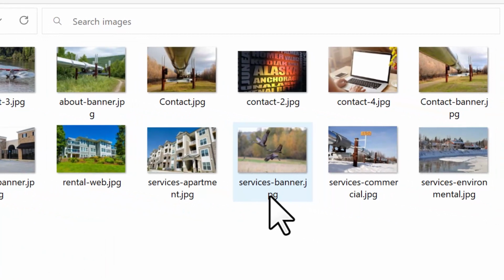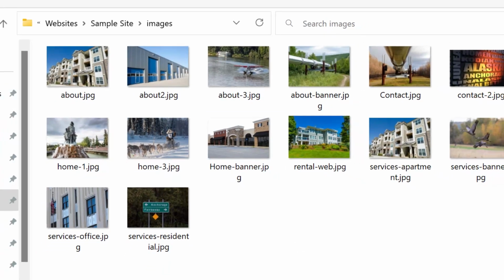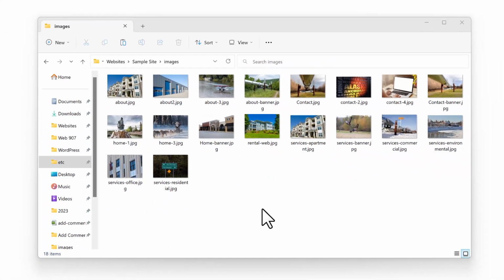Services-banner. This is the top image at the very top of the page. Home-banner. This tells the designer that this is the banner image that goes at the very top of the page. So if you have a particular image that you want to represent your about, your services, or your contact page, please include a -banner when you rename it so that we know where to place it.